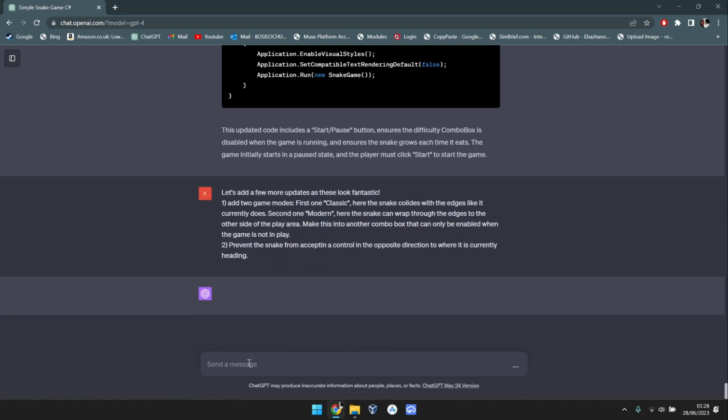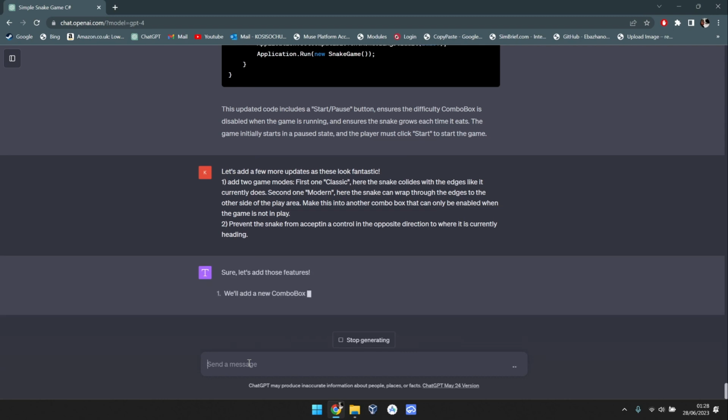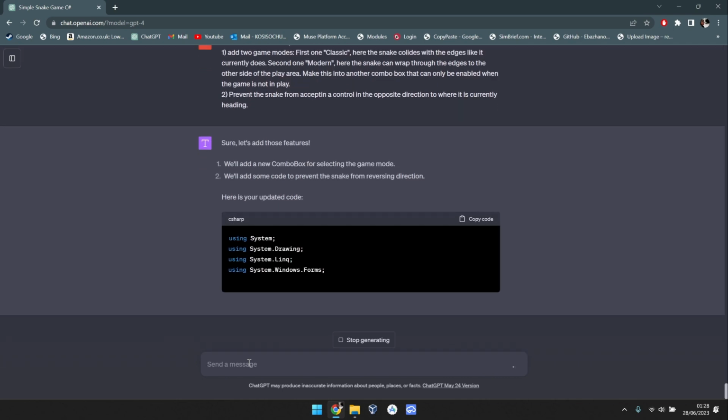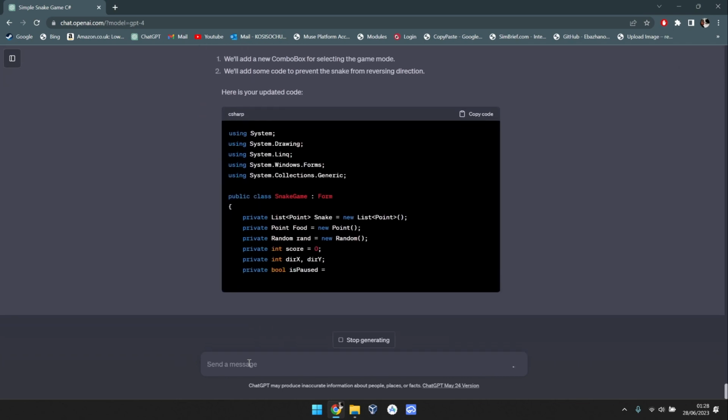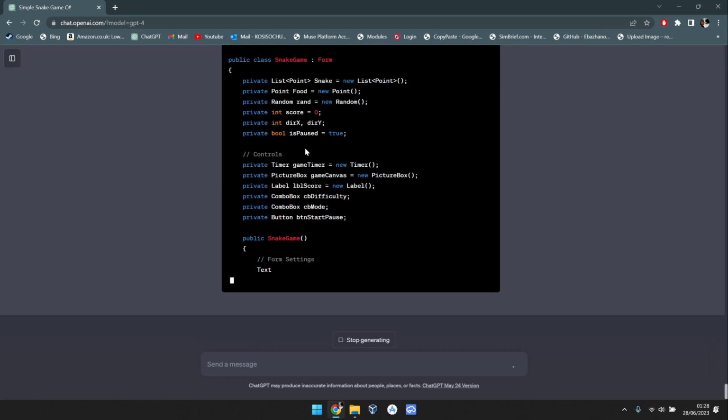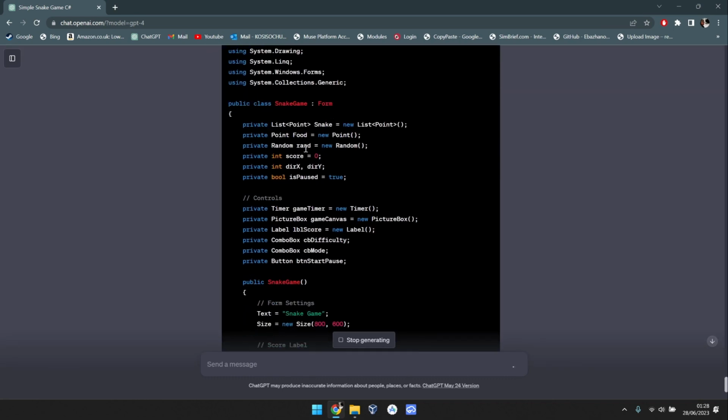Now let's see what it does. I see it's taking its time to figure out what I've asked it to do, because that's quite a lot of things I've asked it to do here. The game modes and the new update. So we'll add a new combo box for selecting game mode, and we'll add some code to prevent the snake from reversing direction. Beautiful. Now let's watch it update.